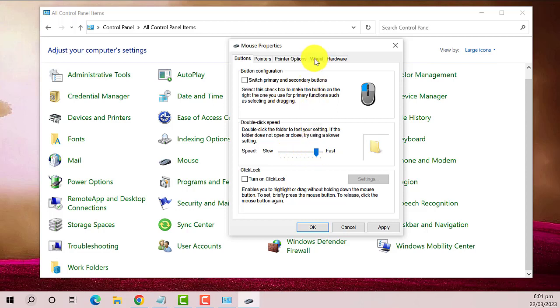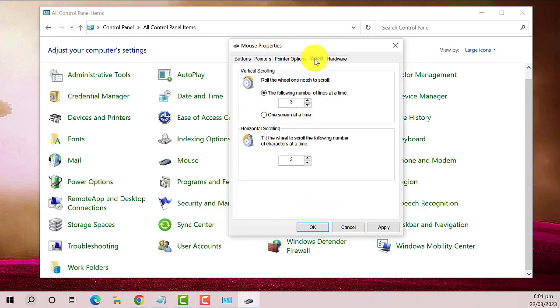After that, click on the Wheel tab. In here, you can check the value of vertical scrolling and horizontal scrolling. So as you can see on my end, all are 3. This is basically the recommended. Check what is shown on your end.